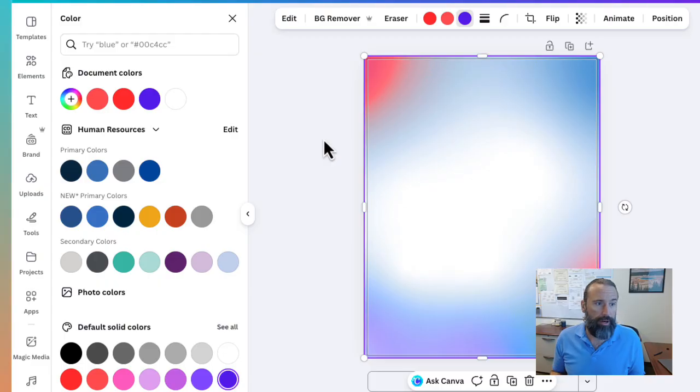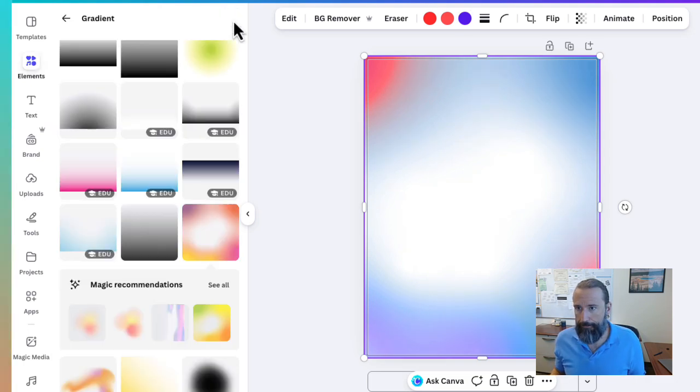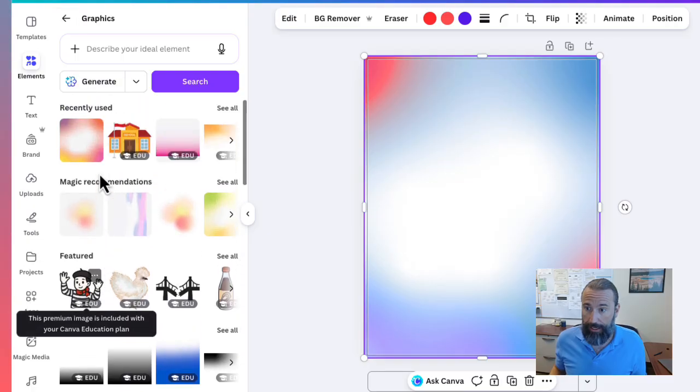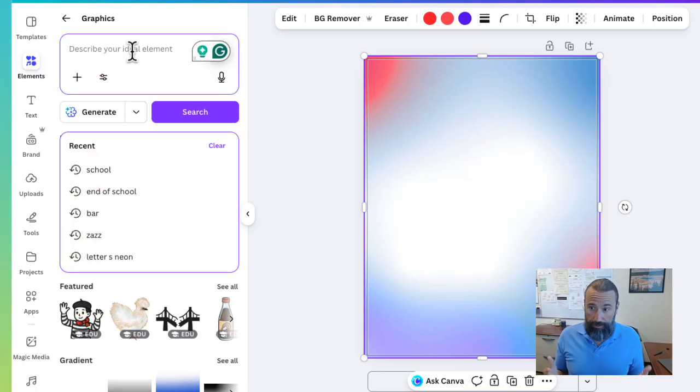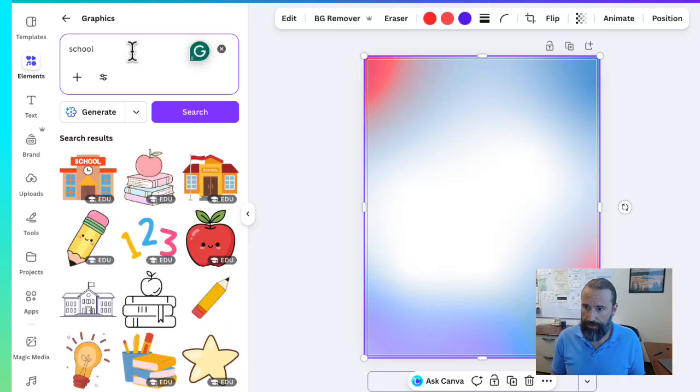Okay, so we worked on some of those graphics. Let's add another graphic element. So to get back to that list, let's click out of this color area. I'll need to backtrack a little bit. I'm in the gradient part of the graphics section. Let's find some of those other graphics that we can add. I'd like to search for it. I want it to be school. Let's just find a good old-fashioned school.